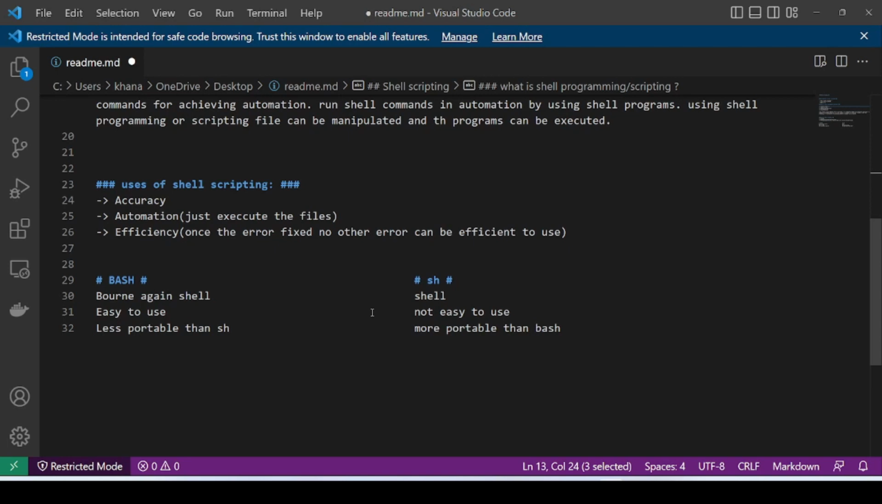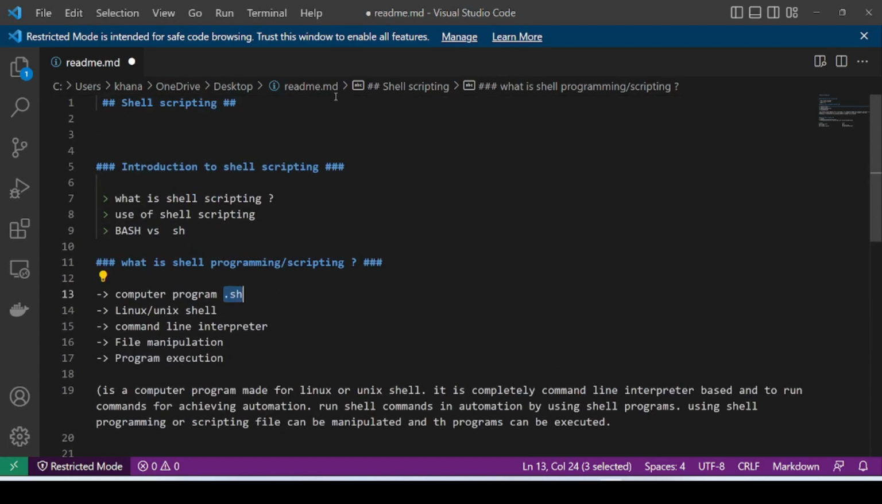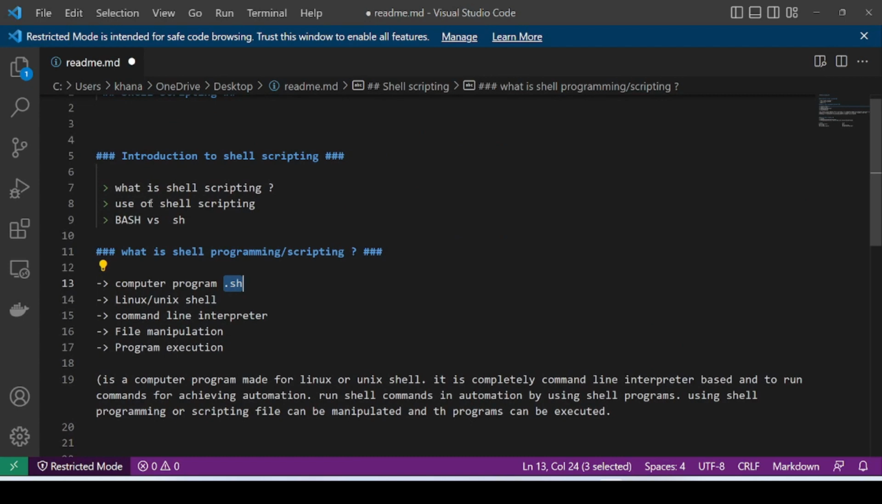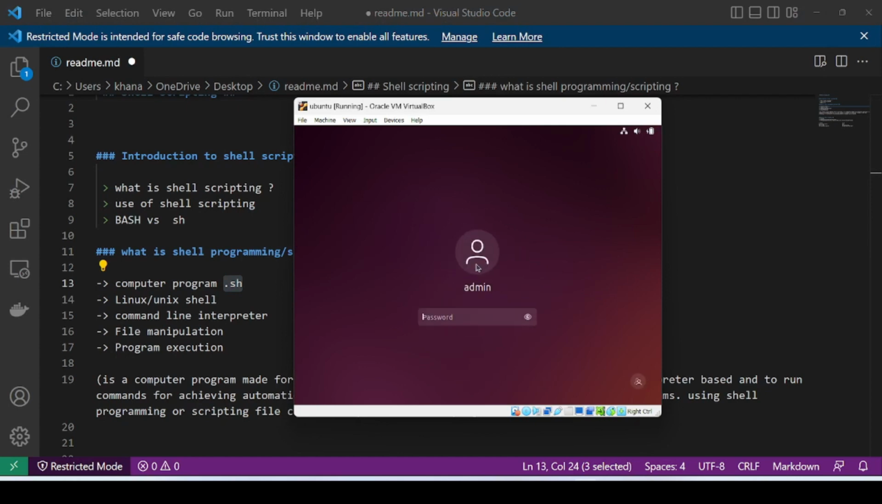So this is the basic introduction to shell scripting. I think we have got a clear idea of what shell scripting is, the uses of shell scripting, and the differences between bash and shell. Let me show you one thing. I have a virtual machine here, and I'll show you how bash and sh work. Let me enter a password here.